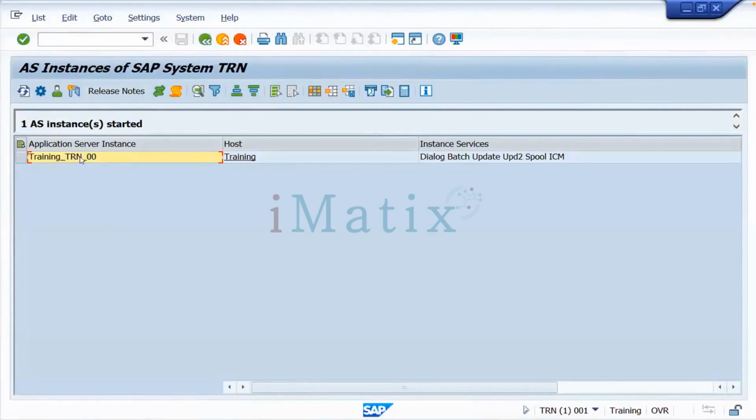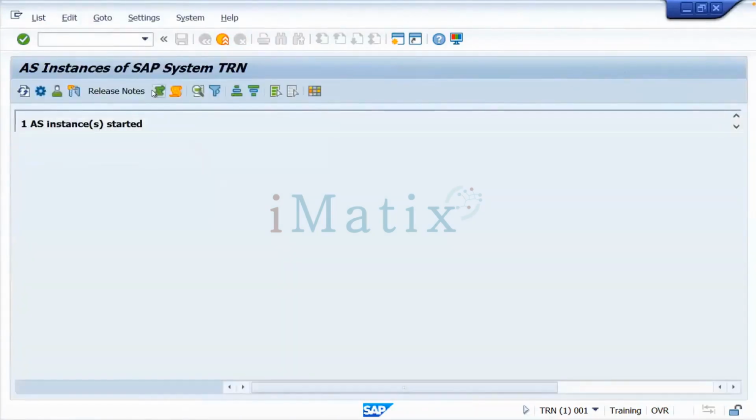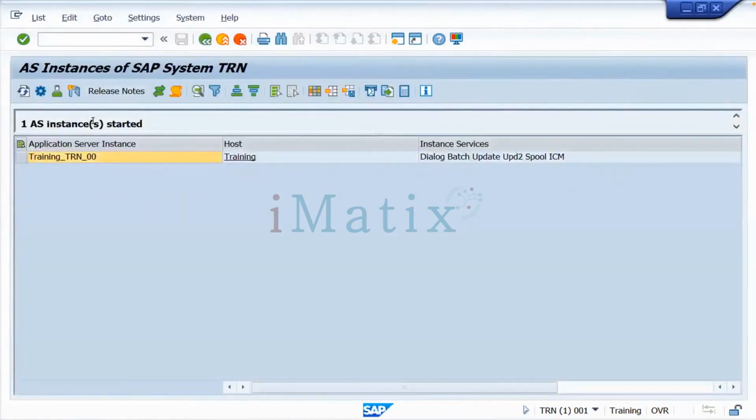We are having this instance number. Order training is my server name, TRN is my system ID and system name, and the last part is the instance number. If I am having multiple instances, I can see the status. Whether the instance status is working or not working, we can find the status. Once an instance is starting here, it is going to show you. Suppose I am having 4 instances, it is going to show me 4 instances are running.